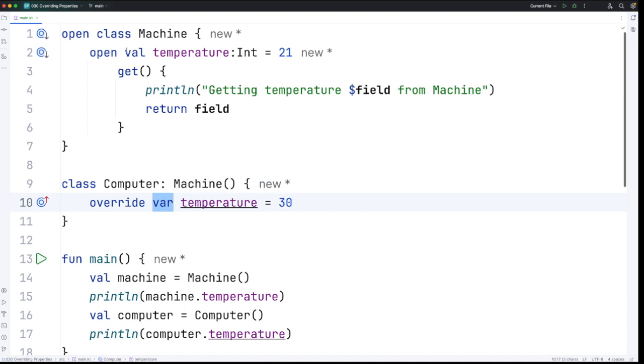You can't override a var with a val, because in that case you'd actually be hiding a setter, and you can't do that. You can't take something that was settable and then stop it being settable via this method.